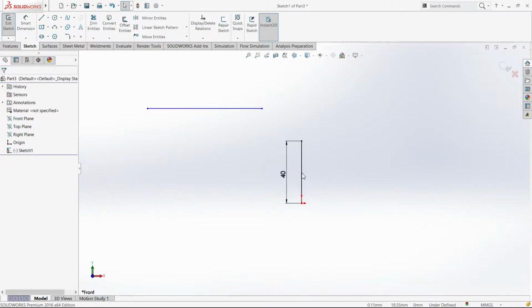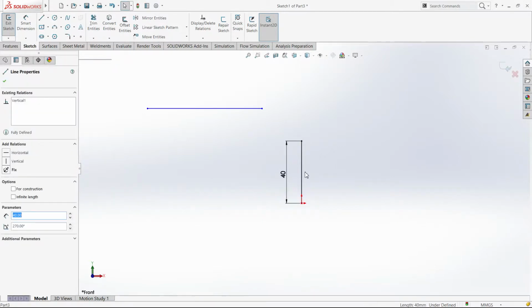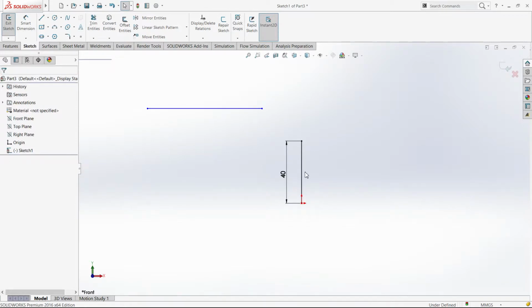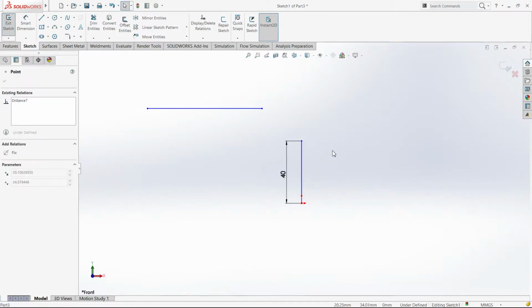Same with the vertical relationship. We can just click it and delete it, and you see how the line is blue again. That means it's not completely defined, and that's because the line now can move.